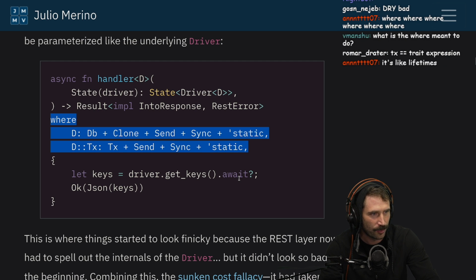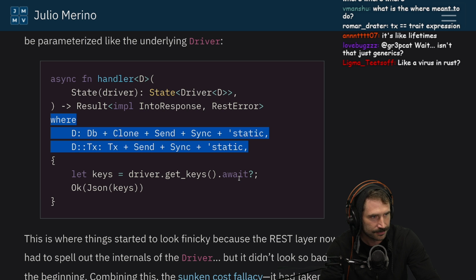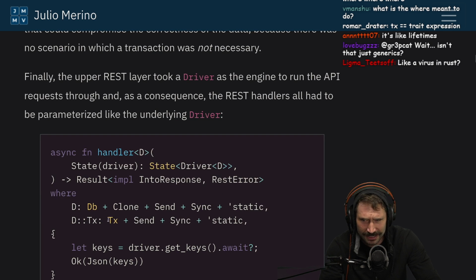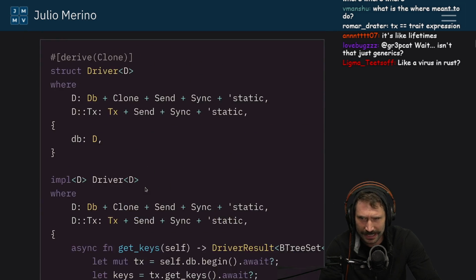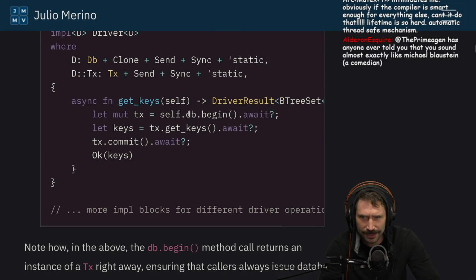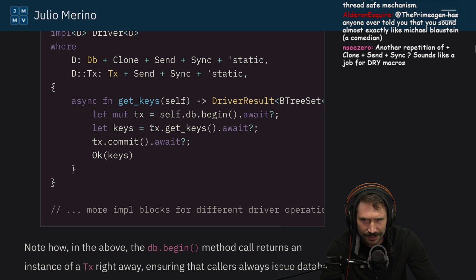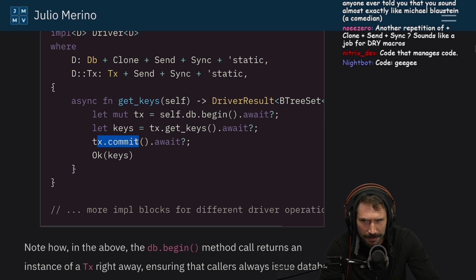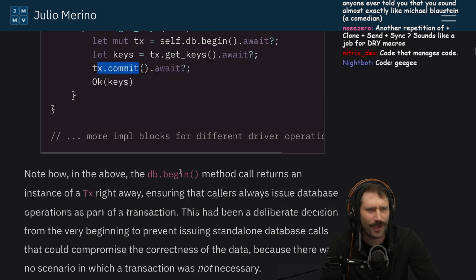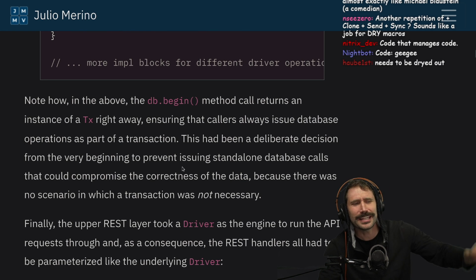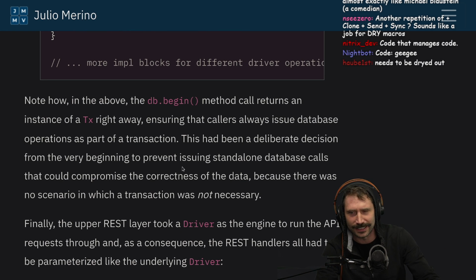Where? TX equals trait expression. Does it? I think it equals transaction. TX equals transaction, dog. Doesn't equal trait expression. Right? Because you create a begin, which creates a transaction. The transaction does the operation, then you commit a transaction. There's no way TX equals trait expression. You need to get the hell out of here with that kind of talk. All right.